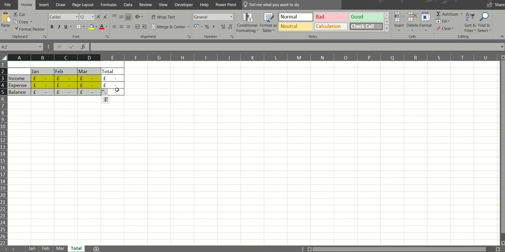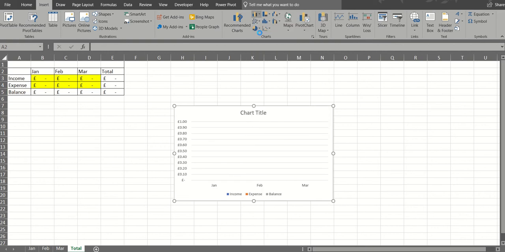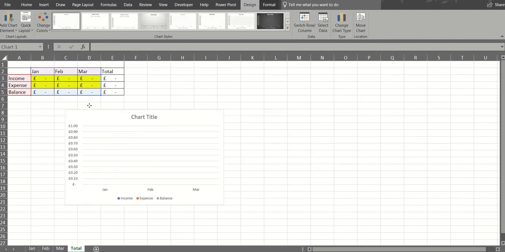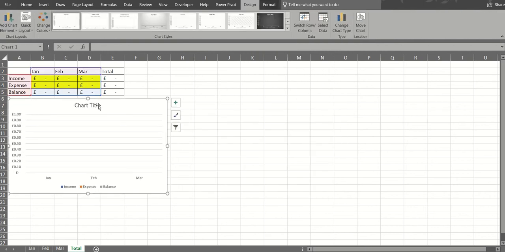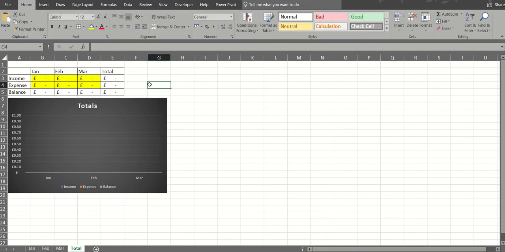I'm not going to pick up the total column, so I'm going to insert, I'll have a 2D column chart. Let's move it into position underneath the table, format it black, give it my totals, just totals will do, and then I need to test this works.